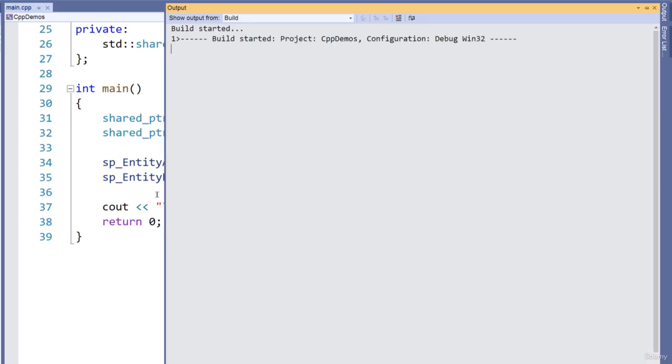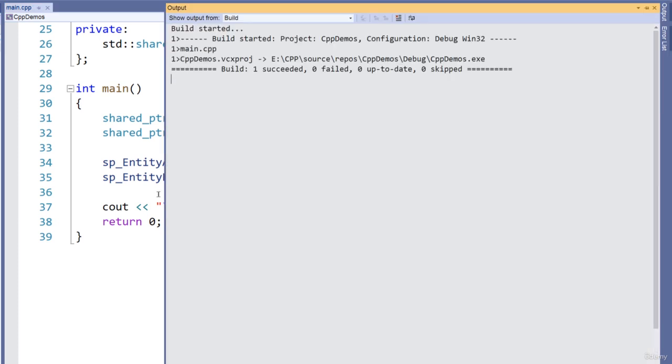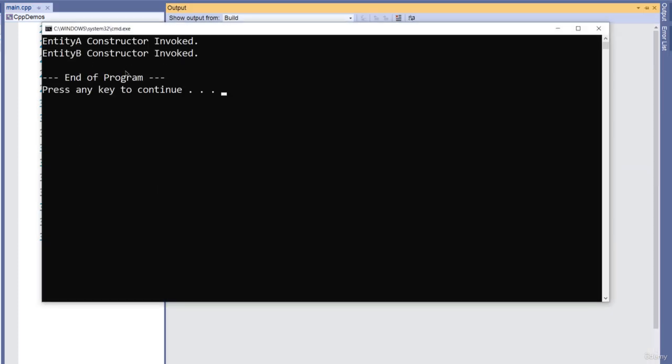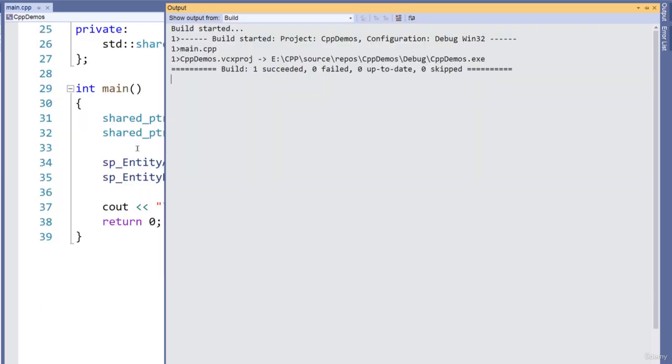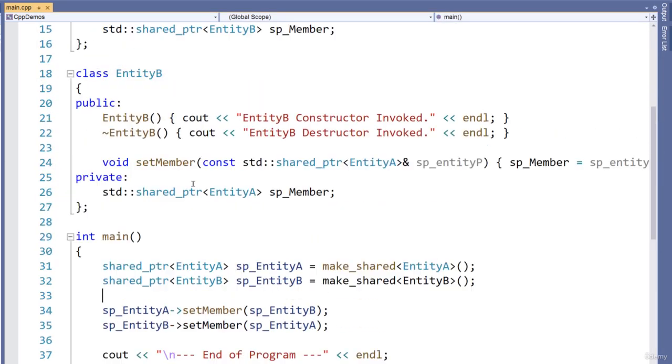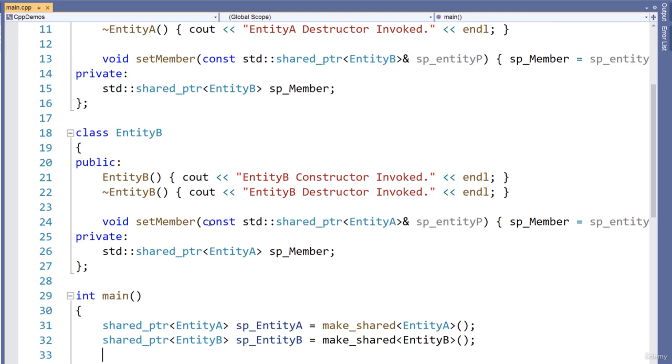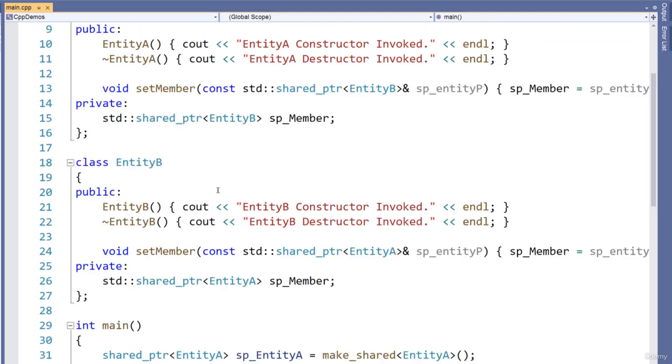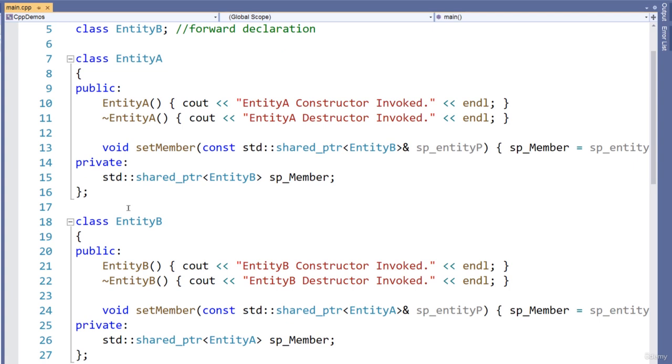Now if I build around this, we should not get the destructors invoked. And as you can see, we get the constructors but not the destructors. So what we have to do with this is we need to make sure we understand the relationship. In other words, which one of those classes is going to have the strong relationship. One way of doing this is to think in terms of entity modeling.